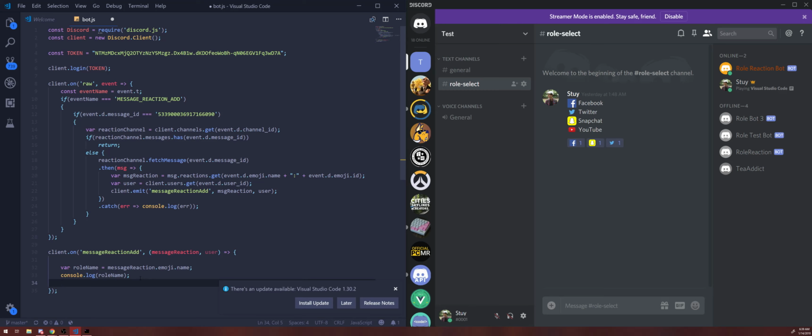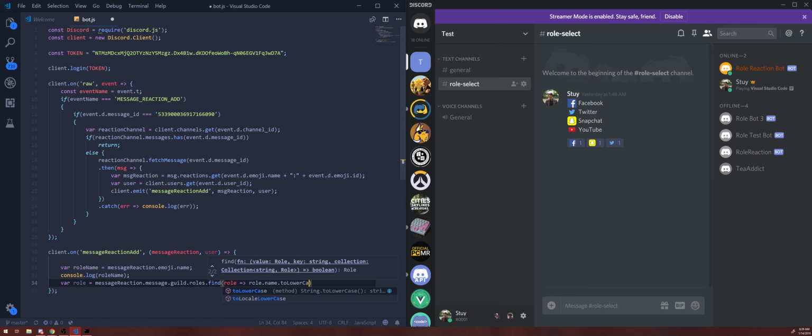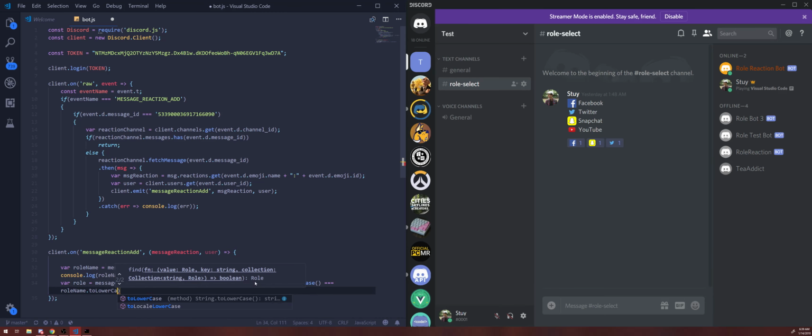So we're going to do var role is equal to message reaction. This message reaction object has the message property, which gives you the message object that the user reacted to. Then we're going to reference the guild property and then the roles property of the guild, so we can get all of the roles that are in the guild. But we want just the one that we're trying to add ourselves to. So we're going to do .find where role.name.toLowerCase is equal to role_name.toLowerCase.